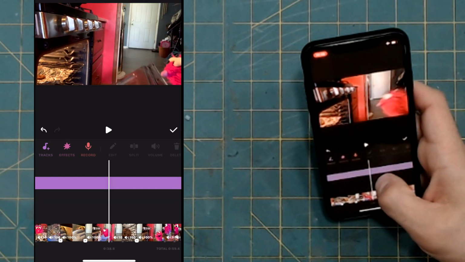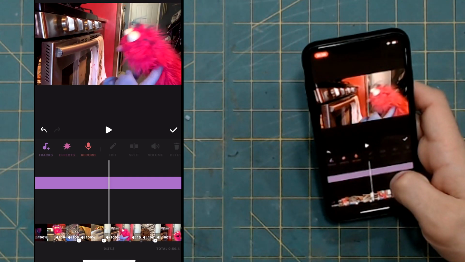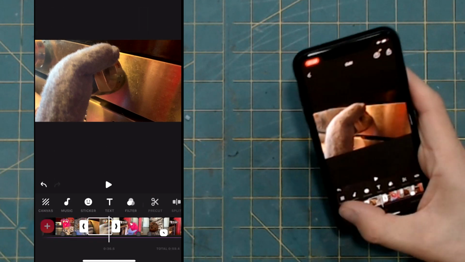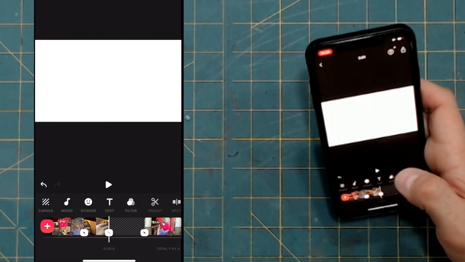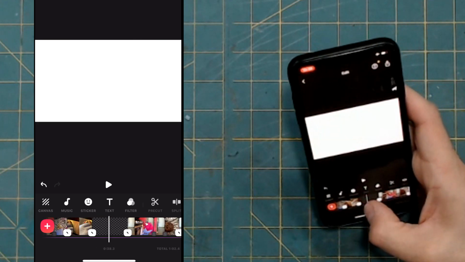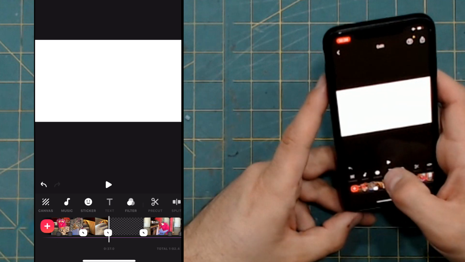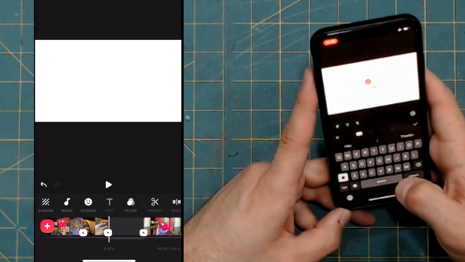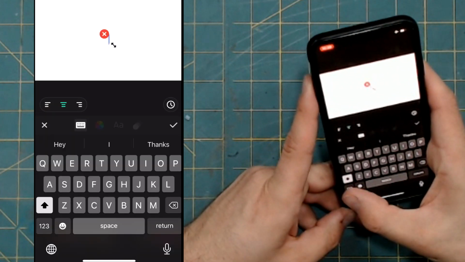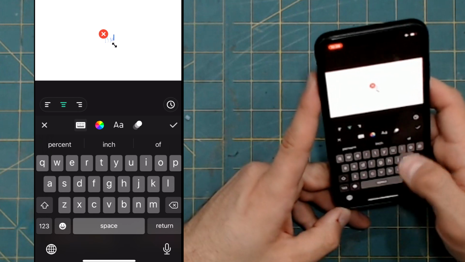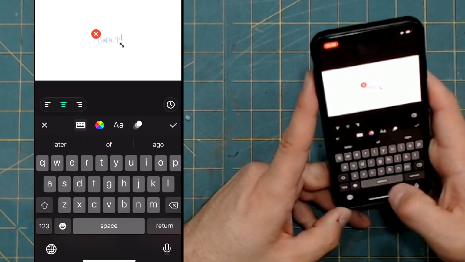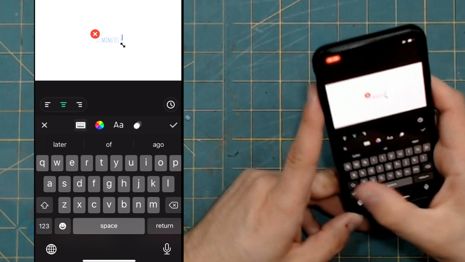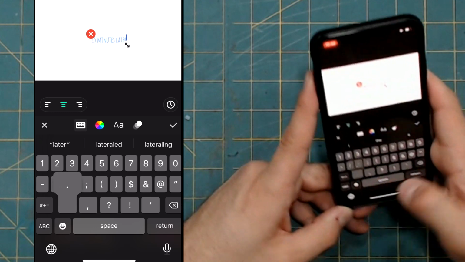Okay, so here I need to add a transition of some sort. Like a "15 minutes later." Let's see. I can add text. "15 minutes later." Dot, dot, dot.